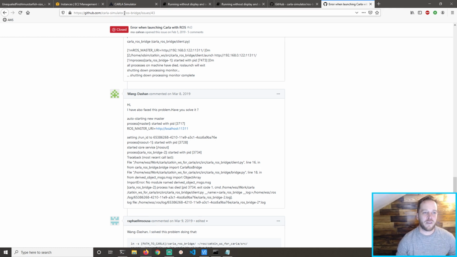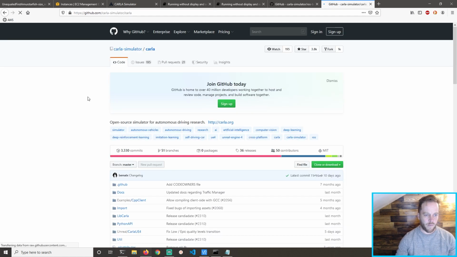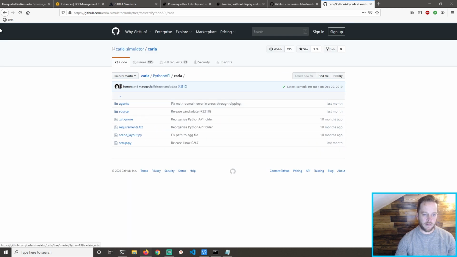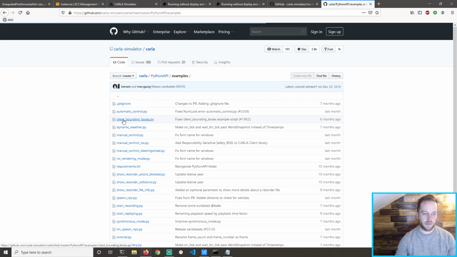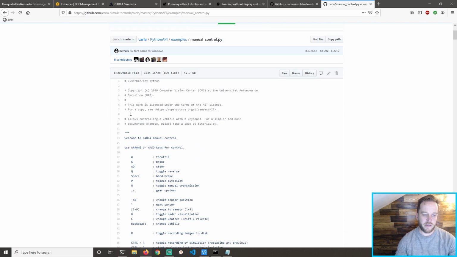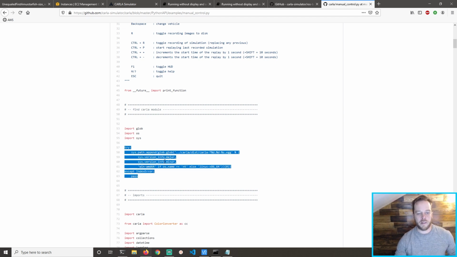All right, carla-simulator, ros-bridge. Let's go here. I know where to find this. PythonAPI, carla, oops, examples. Examples, manual_control, manual_control.py. So here's how they do it. They load the egg file. So instead of doing an import carla, they do this, and this will make it work.